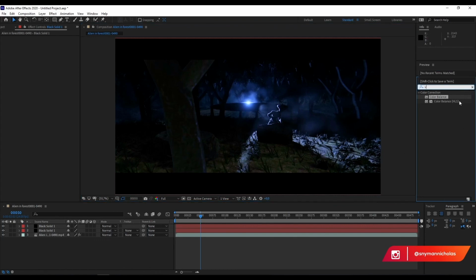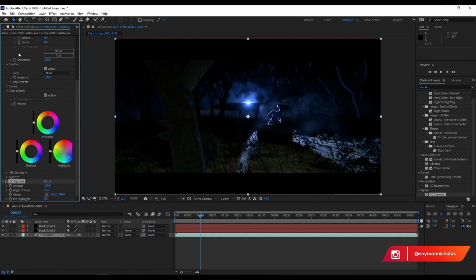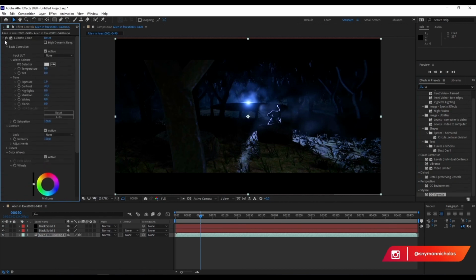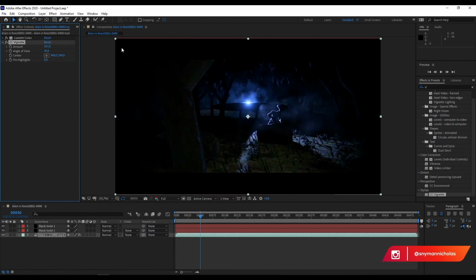Now we want to add a vignette. CC vignette, drop it on there. Okay, go down here, the amounts. Now this is what we want to set. I want to set so the edges are dark. You see there now. If I take this away, you can see that the edges are darkened, but the center is still highlighted. Now we just got to be careful not to overdo that.